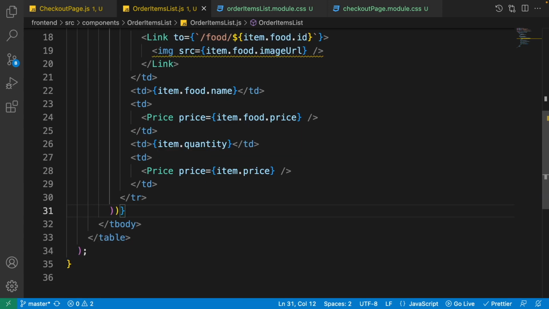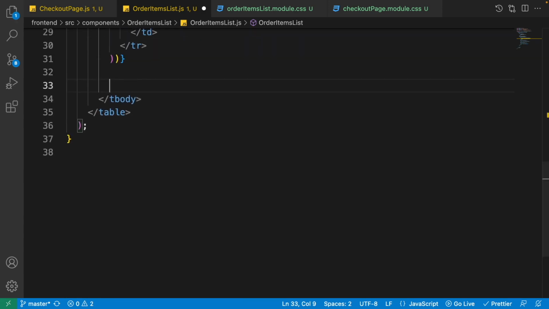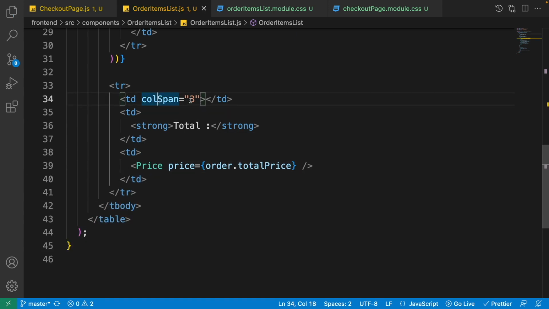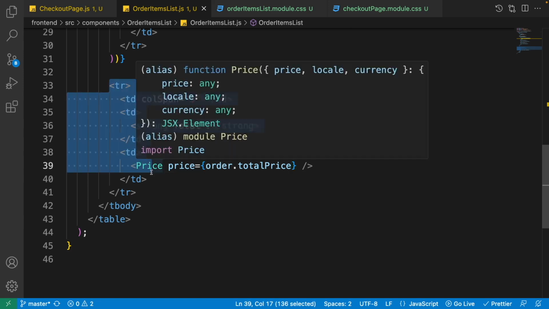Here after these rows, I want to show a row like this. Its first TD has a colSpan of 3, so it goes 3 columns forward. On the 4th column, we'll show a text of total, and at the end, show the total price of the order, the bottom of the table.